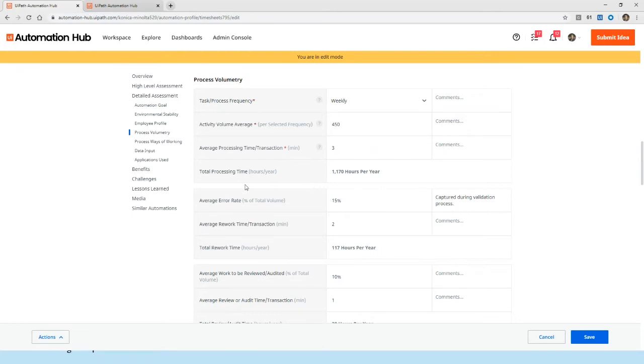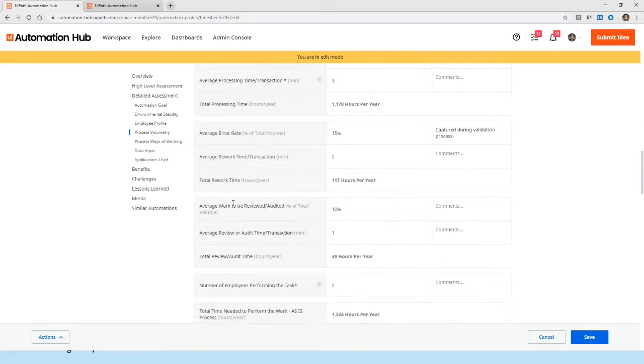So this gives us a total processing time of almost 1,100 hours per year. Now, what you also want to take into consideration is your average error rate.